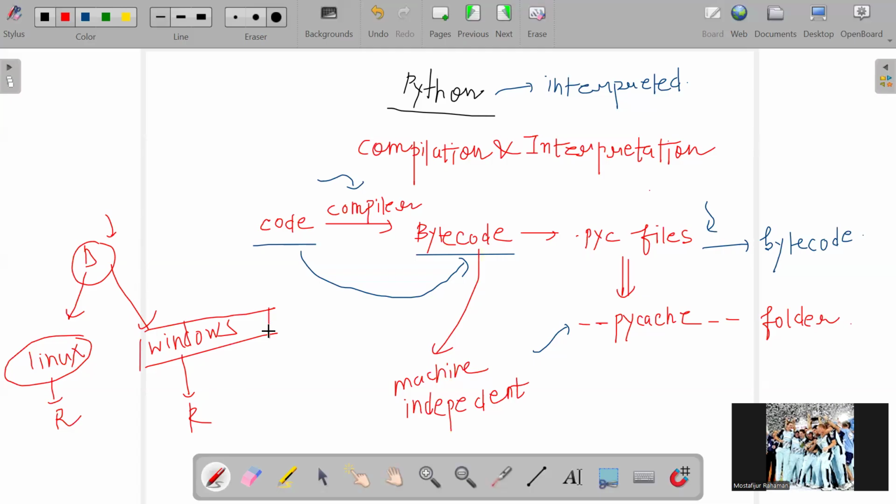On a Windows machine, if you generate the machine independent code, the bytecode, you can transfer that to a Linux machine. All the Linux machine requires is a Python virtual machine in order to produce the exact output that has already been generated on the Windows machine. So no recompilation process is required at all. So this is all about a little bit of how Python programs internally get compiled and interpreted.